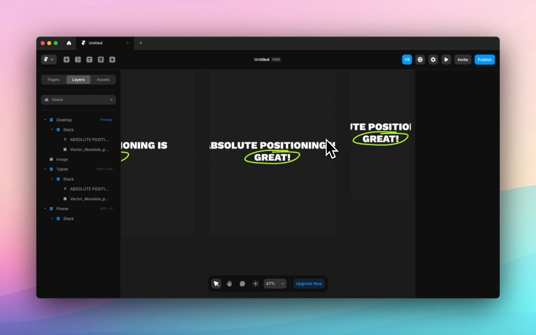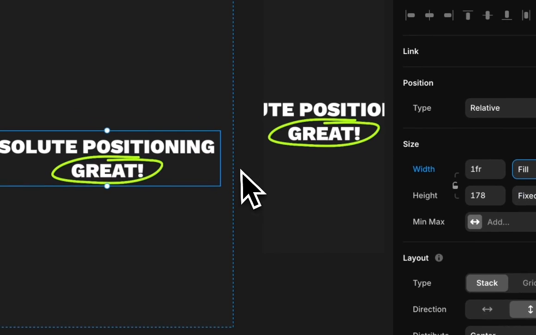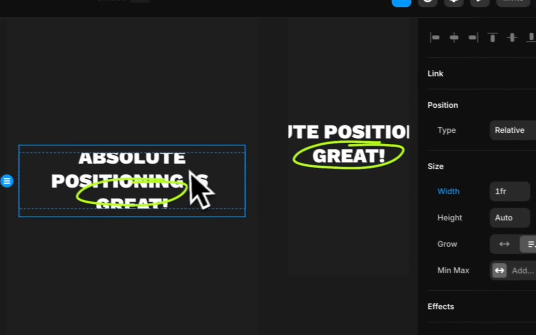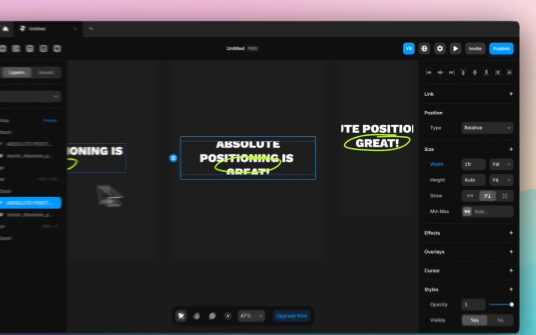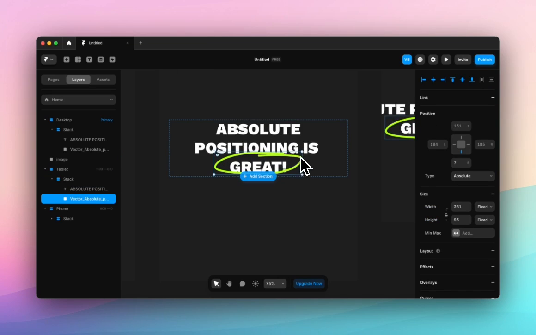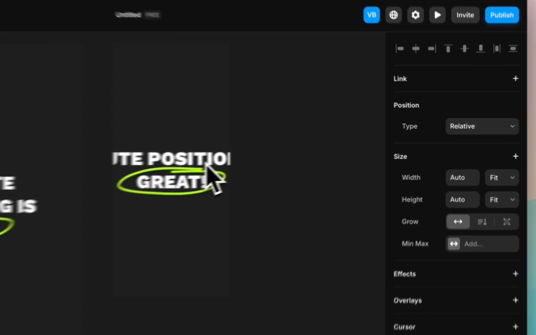So by clicking on the stack, we will make it fill the page, and the same with the text can fill the stack. The height can fit the content, and then we'll make our small adjustments. So now this vector is pinned 1 from its parent frame, and then finally we'll get to mobile.